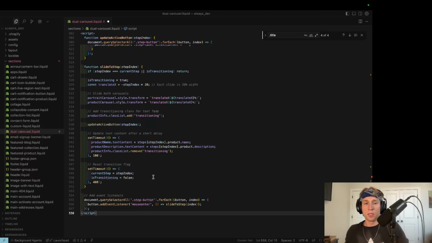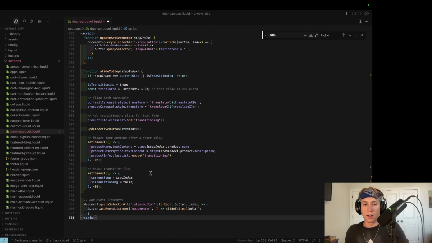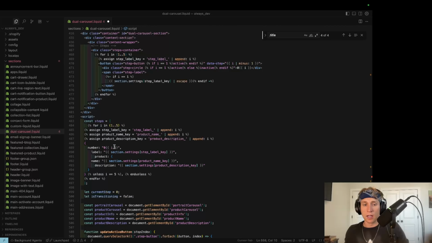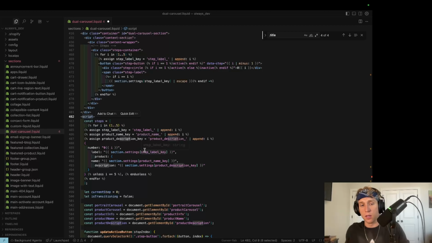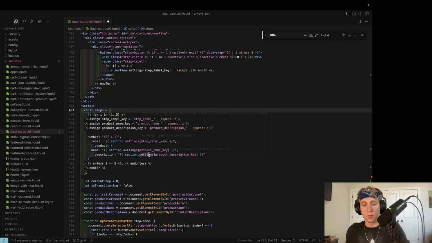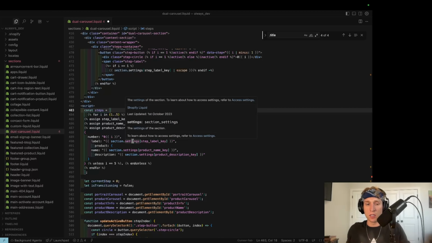I will paste this right below our liquid code, and you'll see that we have our closing script tag and our opening script tag. The reason that we're using the default script tag and not the Shopify liquid version is because we're referencing schema settings in here, so it needs to be this type. You can see right off the bat we have some kind of complicated looking liquid with JavaScript.